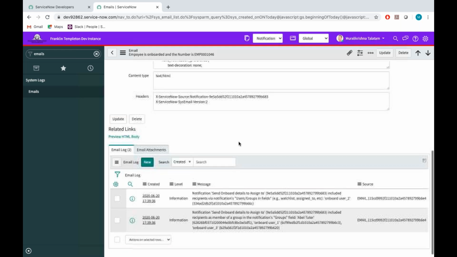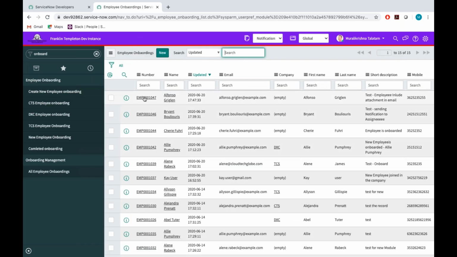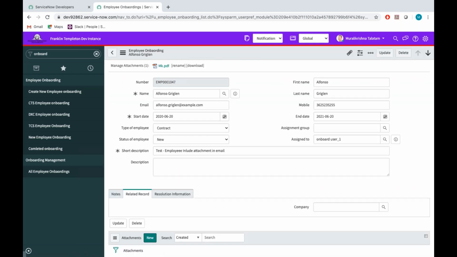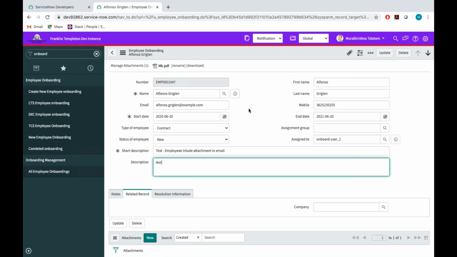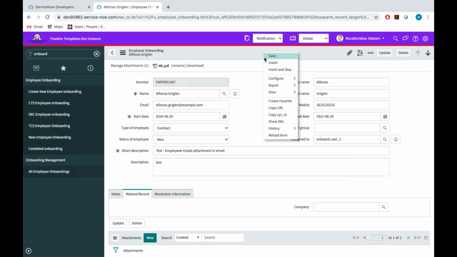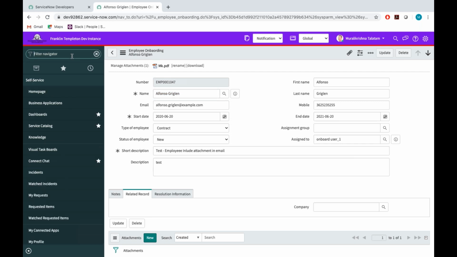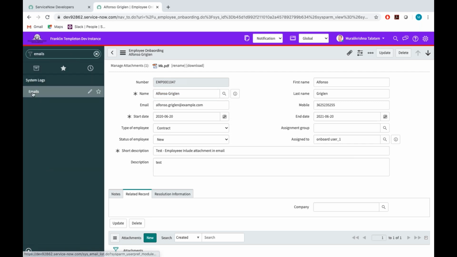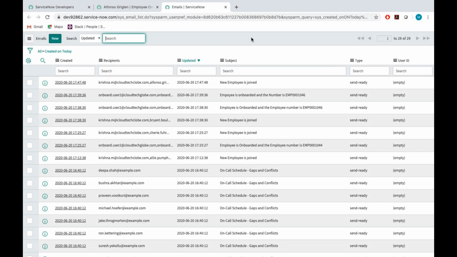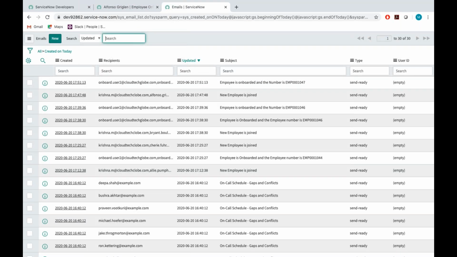All employee onboardings, I'm clicking into that, and updated only. We'll take this, and attachment is also there. Onboarding user 1. Yes. Save. Now we'll check whether that email is triggered or not. It should be 30 now. Yes, you got it. This is the one.